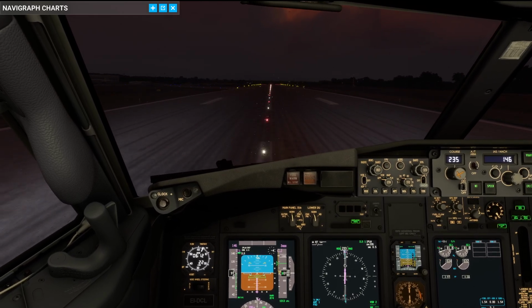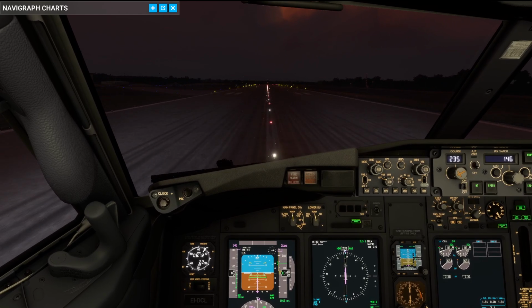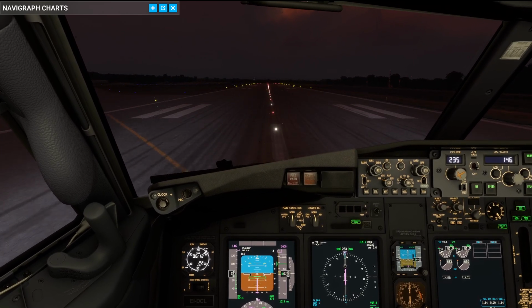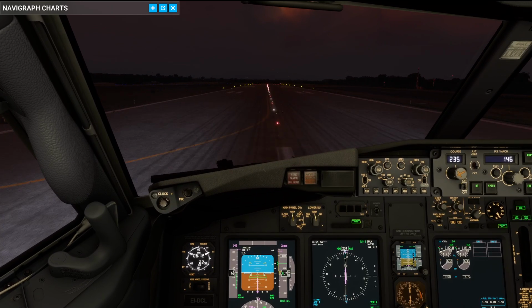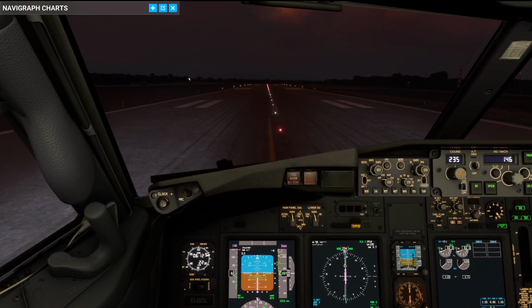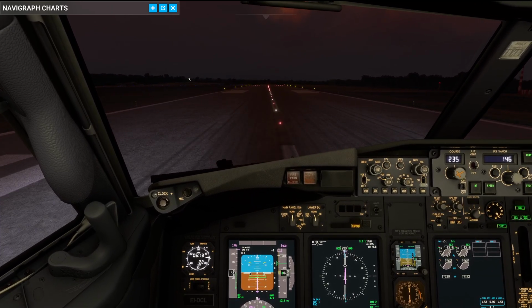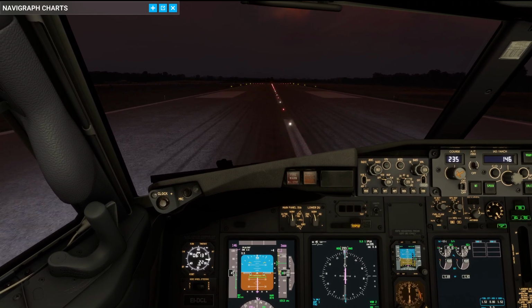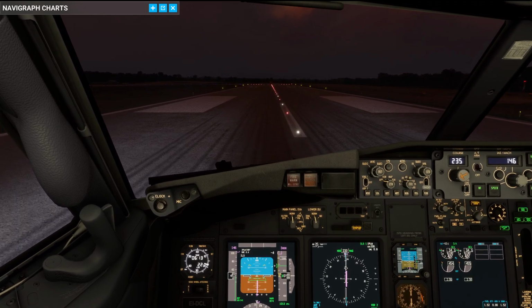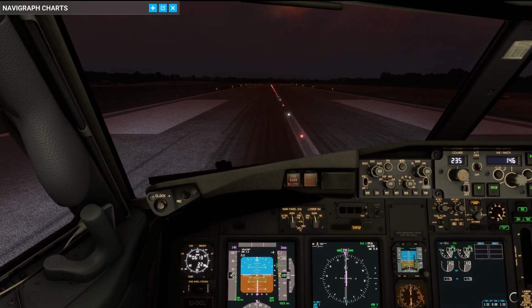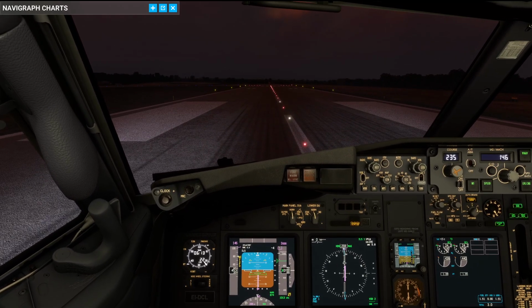100 knots. 80 knots. 60 knots, manual brakes. Auto brake disarm. We'll bring the airplane to a stop on the runway over here. And that completes today's exercise. I hope you found this one interesting.